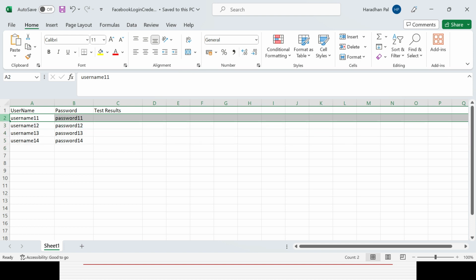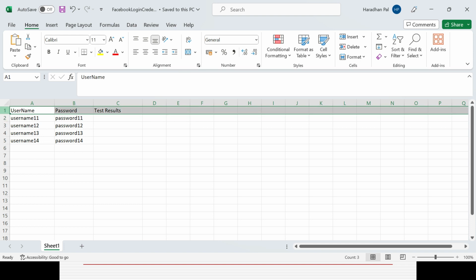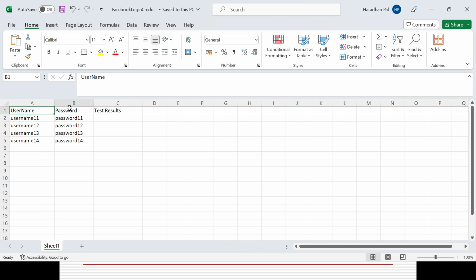So here from row number 1 I will try to read the data, whereas row 0 I have kept for heading purposes, which I will not interact with in my code. I will simply keep it as a header, right? So this is the username field, this is the password field, and in every iteration I want to update my test result, whether pass or fail or not completed, like that. And this username and password I want to take in every iteration.